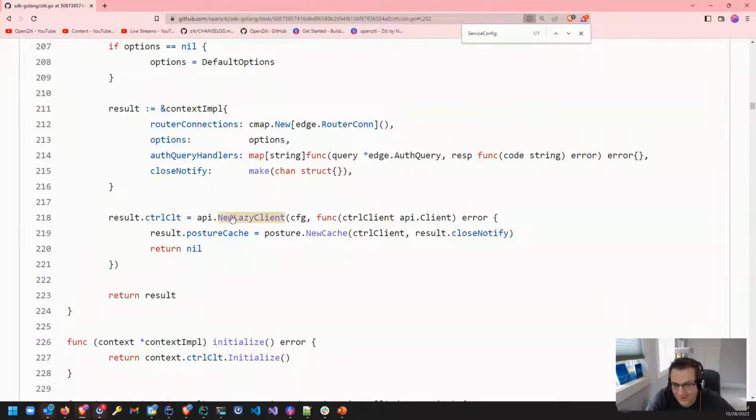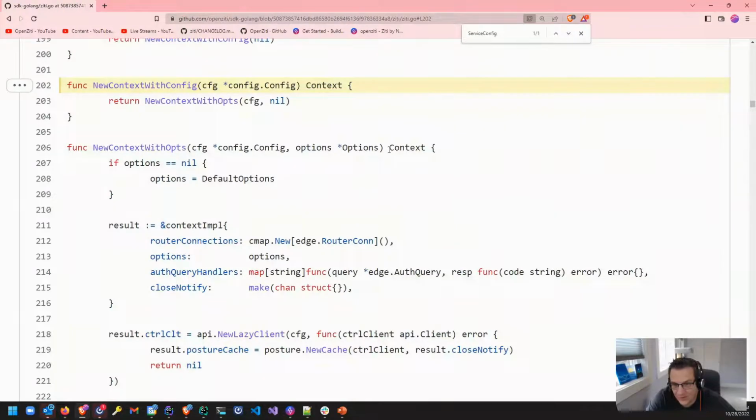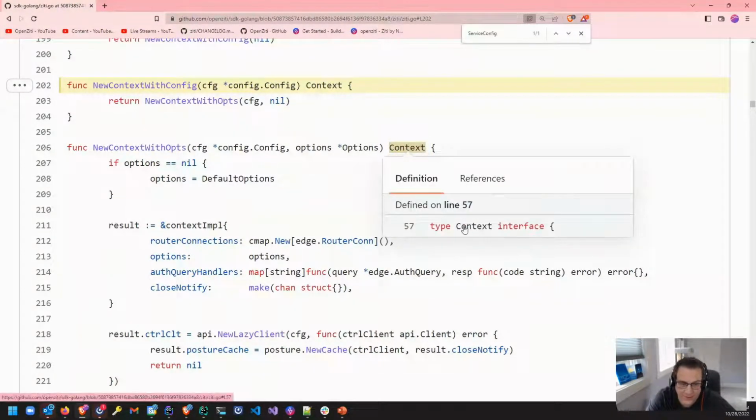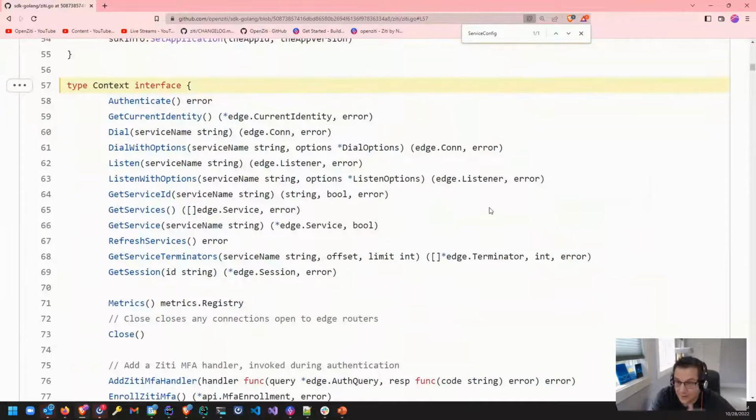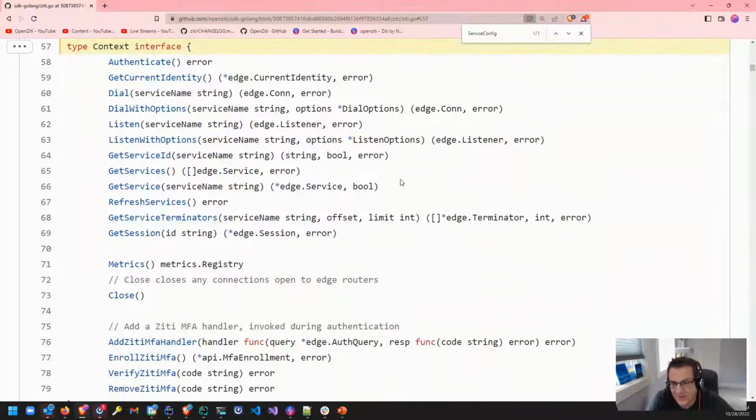What's the word I'm looking for here? It's going to make a new... not context. This is the Ziti context that it returns. So if we can go into this thing, there we go. It will return a new interface, which has the particular functions that are relevant and interesting to a Ziti context, one of which is Listen with options, or just plain old Listen.